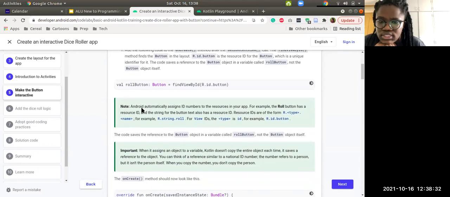So note that Android automatically assigns ID numbers to the resources in your app. In this case, a button is a resource, and your specific button, which is called roll, has been assigned an ID called button. For example, the roll button has a resource ID, and the string for the button text also has a resource ID. So resource IDs are of the form R.type.name. For example, if it's a string, it's going to be R.string.roll. And if we're trying to get the ID of a specific thing, in this case the roll button, it's going to be R.id.button.